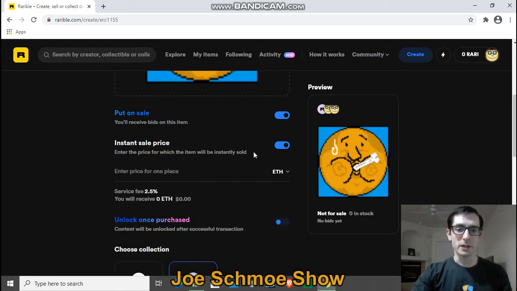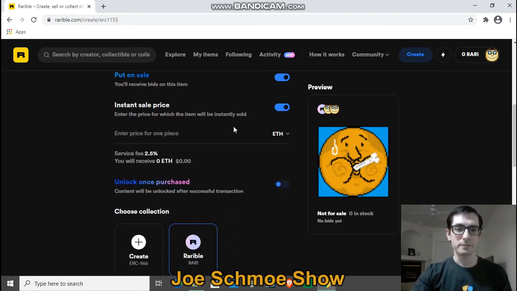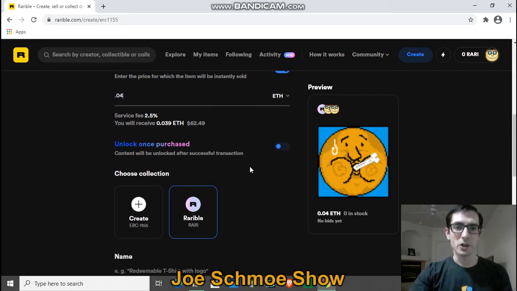But people can also bid on your NFT. And when you turn that on, here's where you can set the price, and you set it in Ethereum. So I'm going to say 0.04 for an example. Service fee at 2.5% to Rarible. So it's saying you will receive, instead of 0.04, you'll get 0.039 ETH, which is currently equivalent to $62.49. So you can play around with that and try to get the right number, and also pay attention to how much it's going to cost you to mint it, because that's certainly a factor.